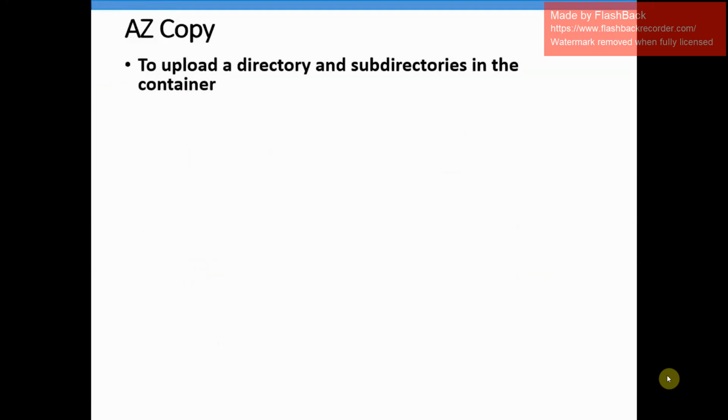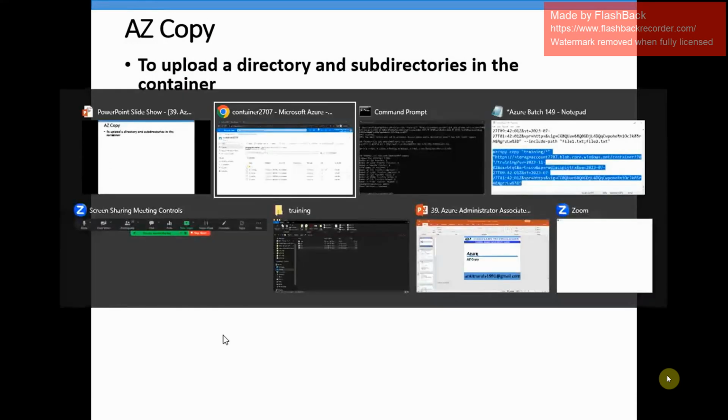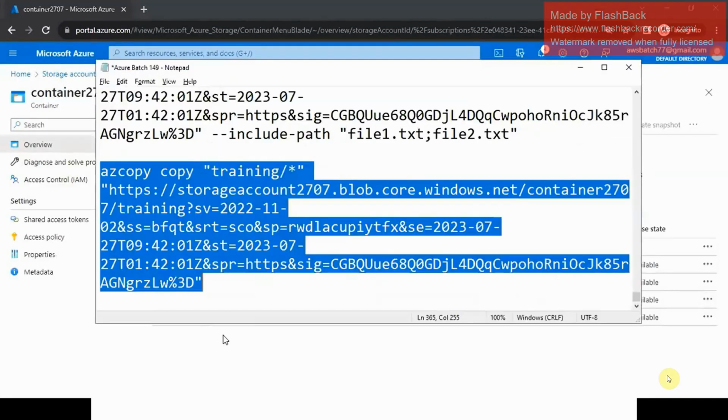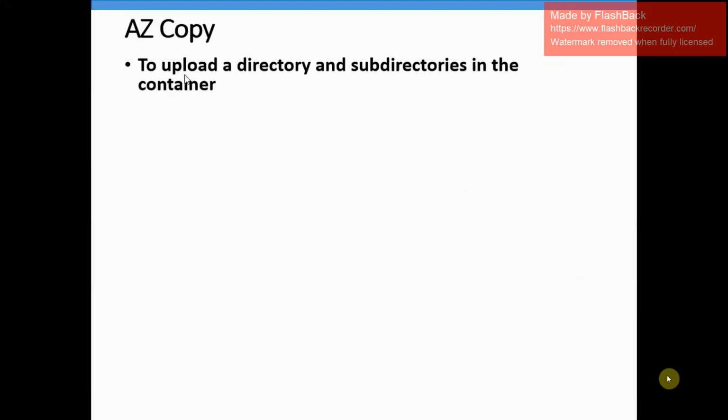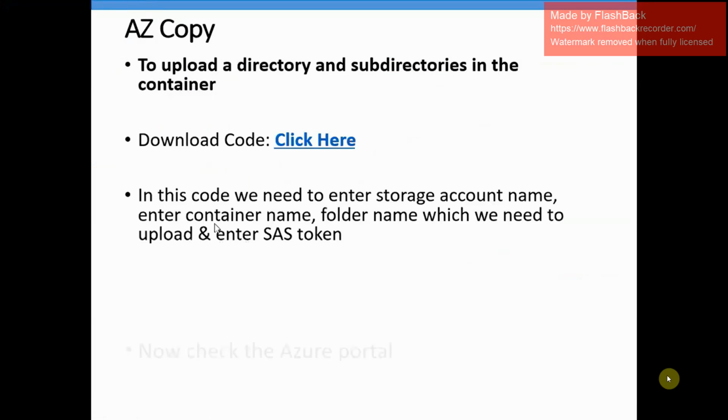This command I'm not going to show you, to upload a directory and subdirectories in the container. With the command which I have shown you right now, it will only upload that particular directory, whatever files you have under it. But if you have more directories under that directory, the system will not upload those things, because for that Azure has given us a separate command.